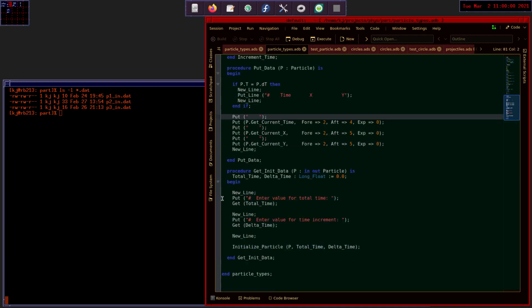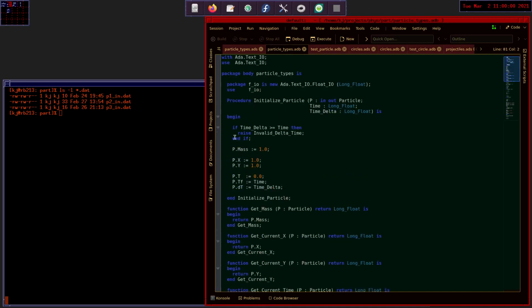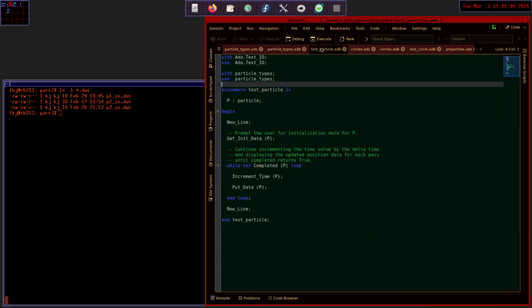And then I have a procedure that will prompt the user to enter values for the time and the time increment. And then it calls initialize particle. So that's all there is to the implementation. So that by having it all in this package, my using program can be really simple like this.